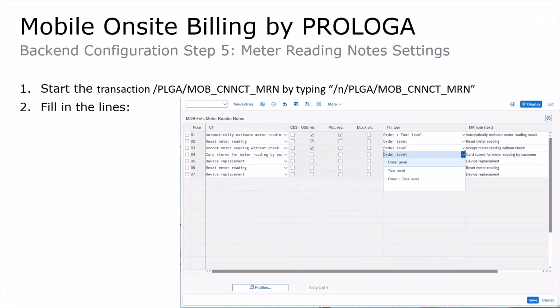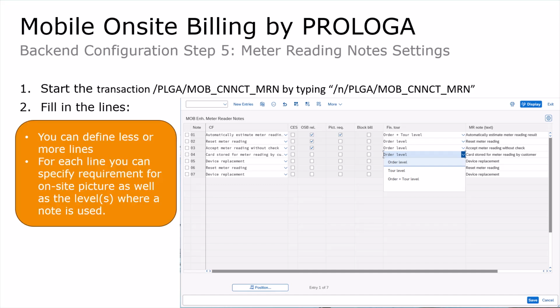This brings us to the final mandatory step, defining the meter reading nodes that shall be available and used on the mobile devices and get synced afterwards into the ERP system. Make sure you have collected the required meter reading nodes from your team before. Then you can customize the table by starting the transaction as shown here and in the documentation. If needed, more lines can be added. It can also be specified for which node a site picture is required.